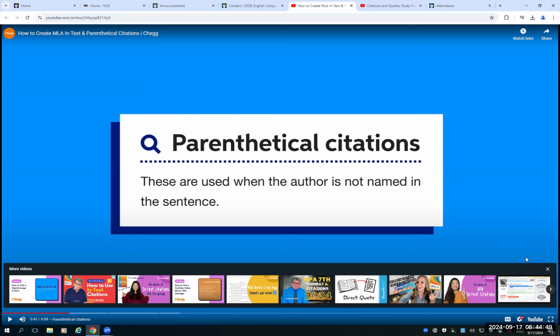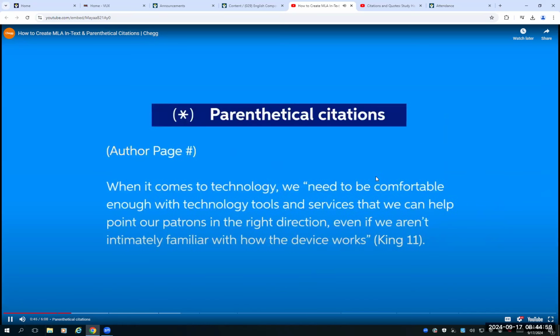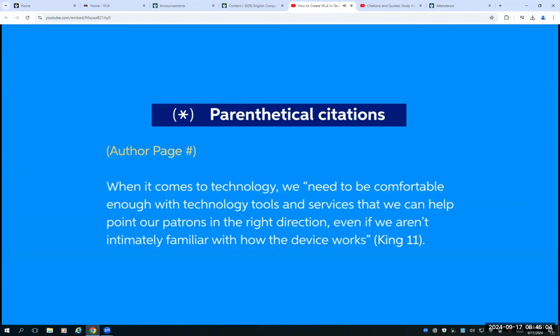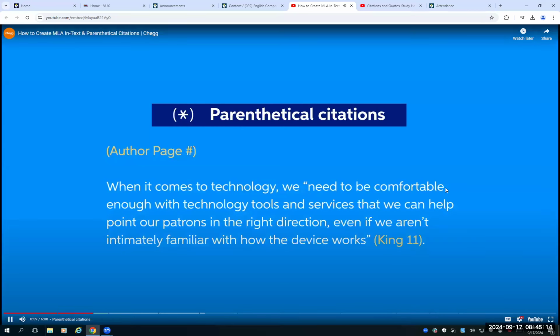a tag that tells you where or who said that, or where that idea originated from. Instead, the author's name is placed in parentheses after the sentence, along with the page number of the cited text where the quote appears. In this example, King's name is not included in the sentence itself, so his name is in parentheses after the sentence, with 11 for the page number where the quote can be found in the original text.